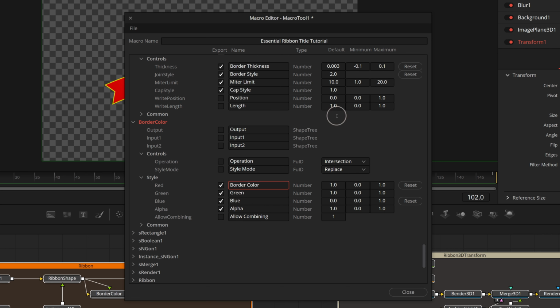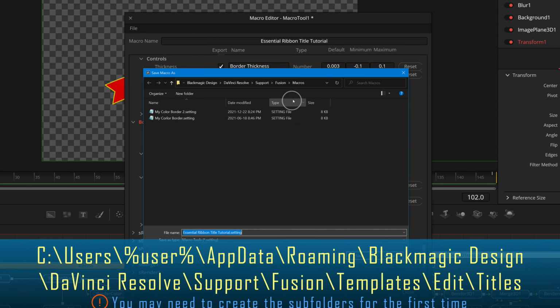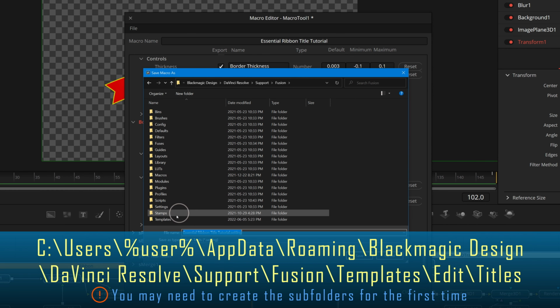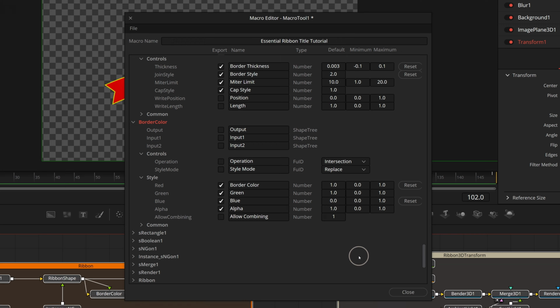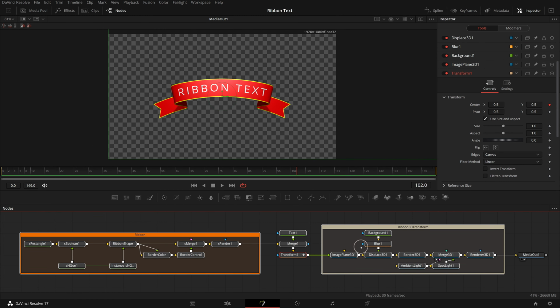OK, we have now selected the parameters. Select Save as Group from the File menu, and save to the folder Fusion, Templates, Edit, Titles, Essential Titles. If the folders are not available, we can simply create them manually as shown here. Close the macro editor, and go back to the edit page.